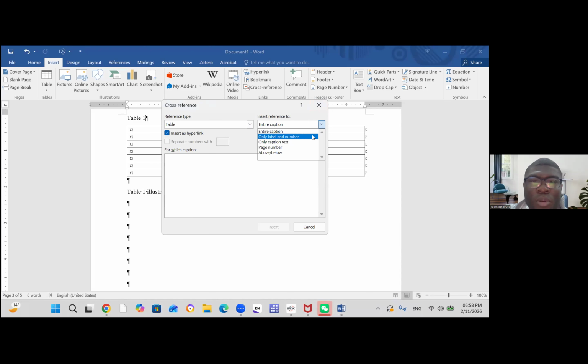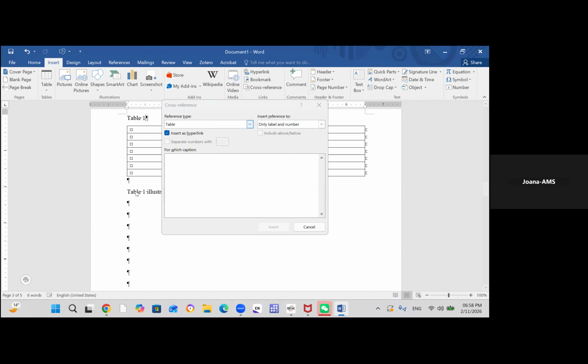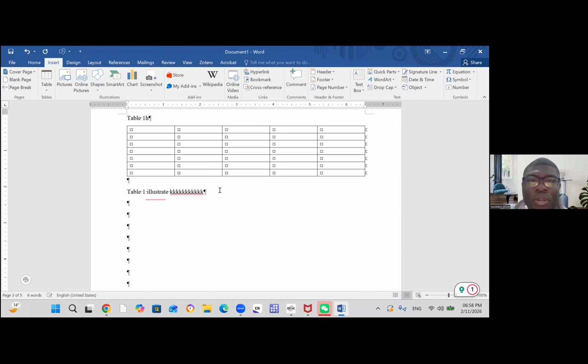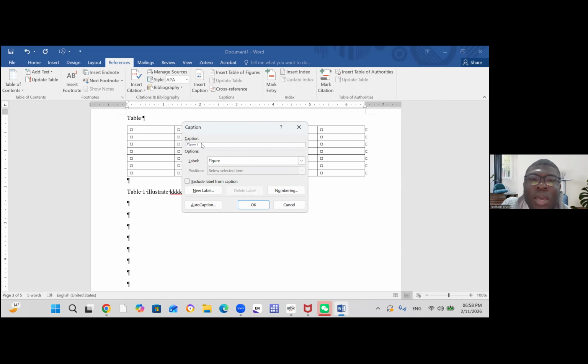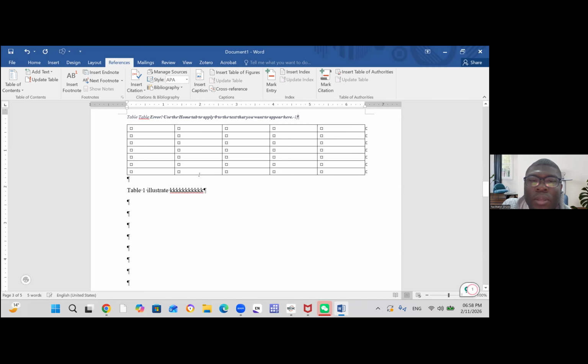Have you captioned your table? Let's caption your table first. The table one. Let's caption it. Okay. So, no, don't do it manually. Go to References. Then you go to insert caption, yes. And then choose table. Down at the label side. Label, yes. Then choose table. And then you click OK.